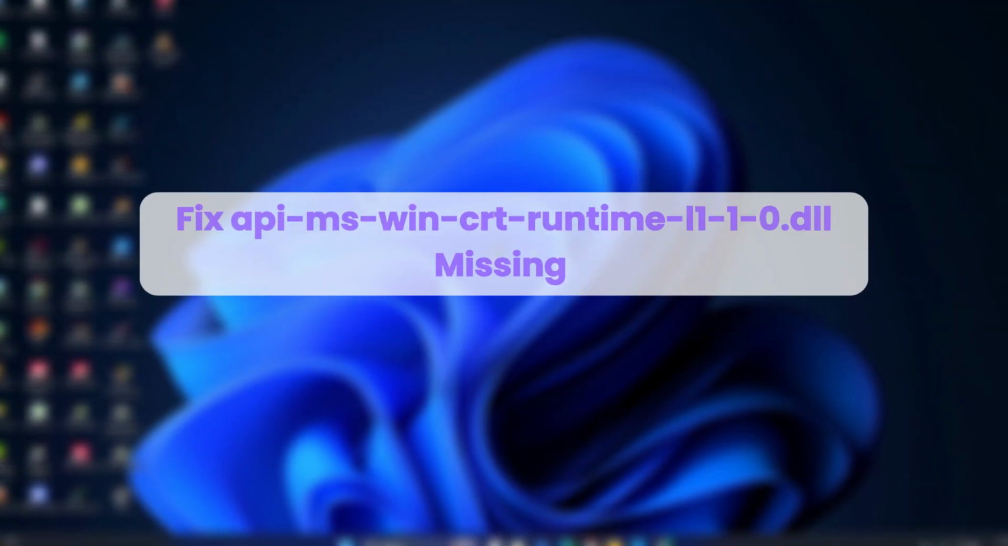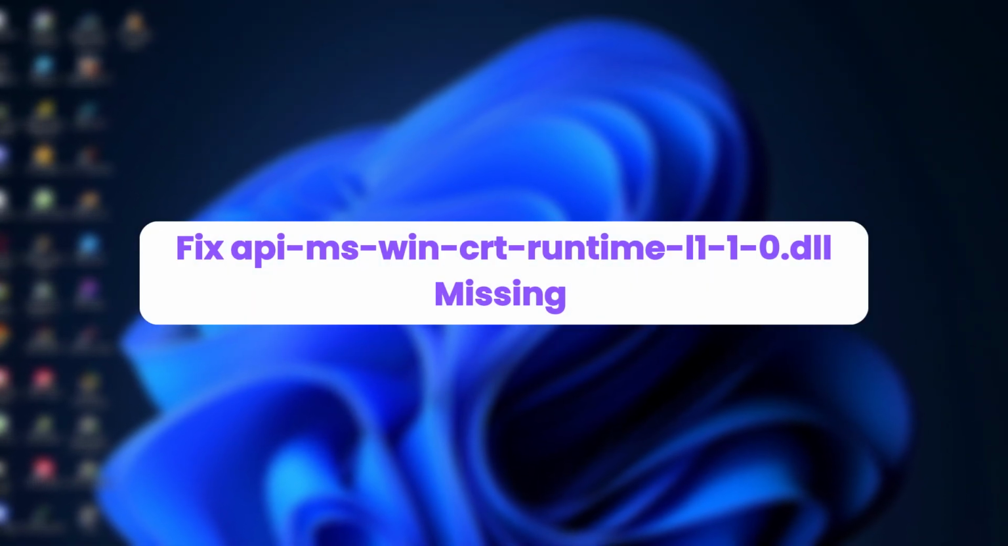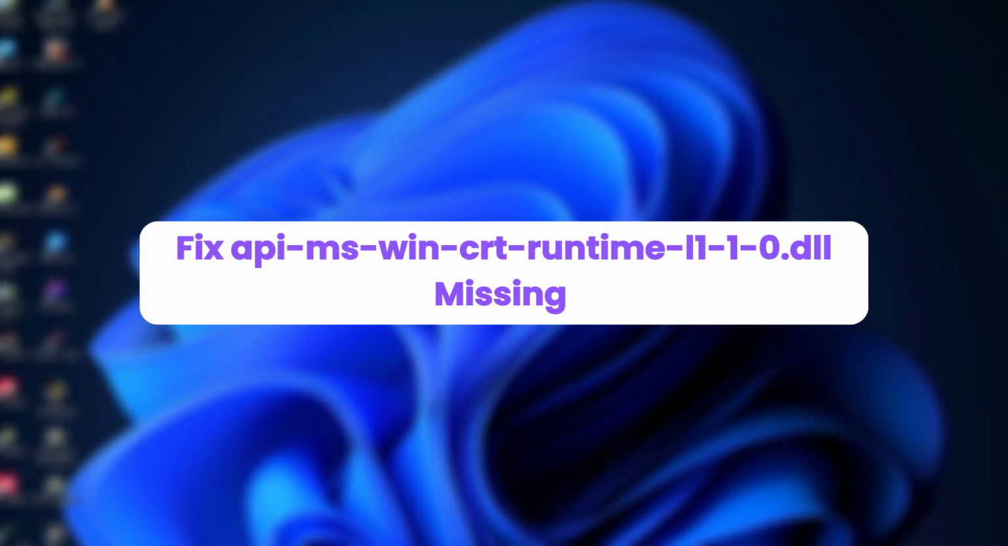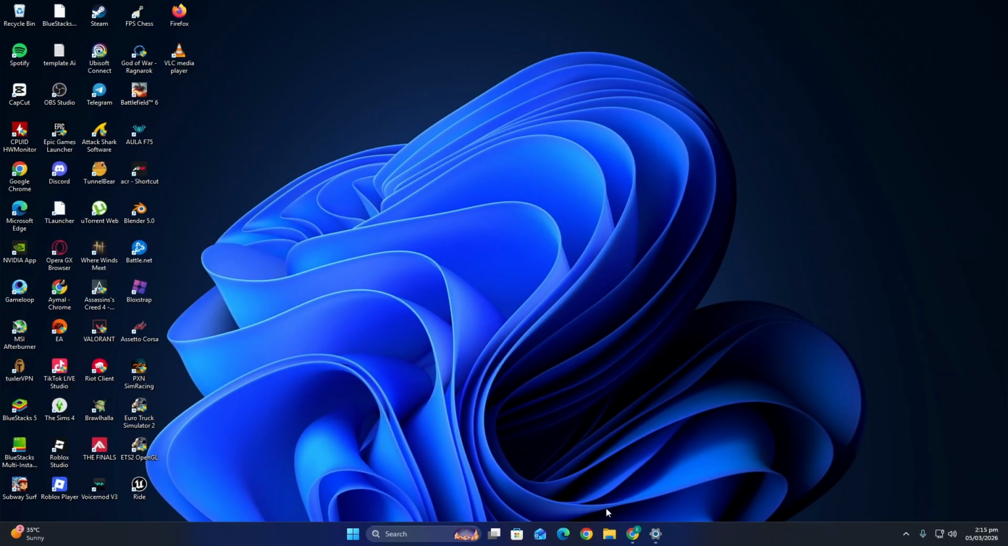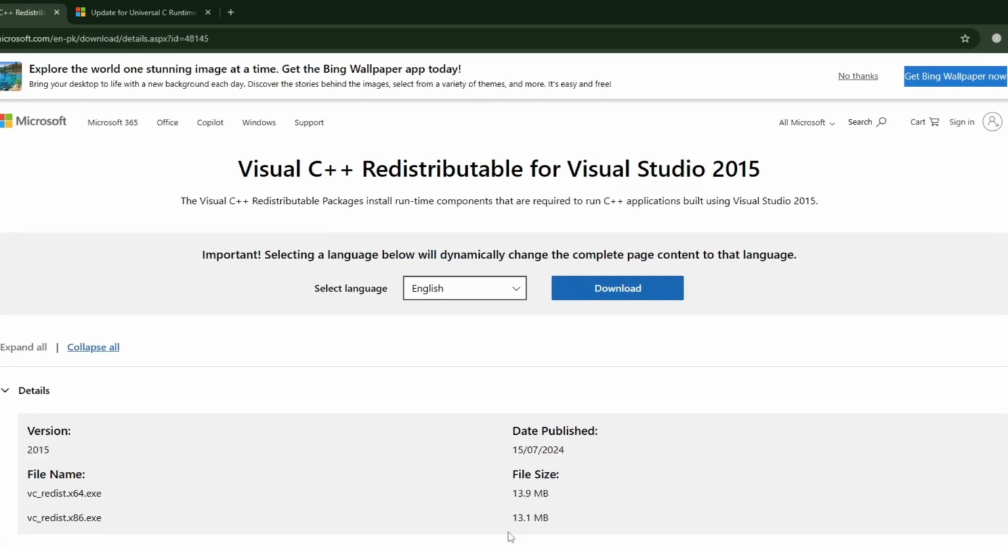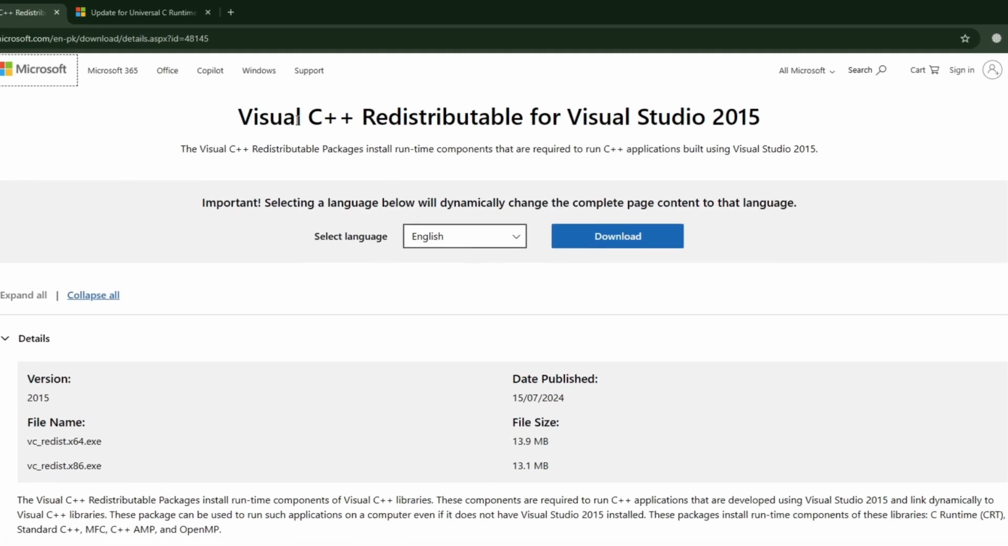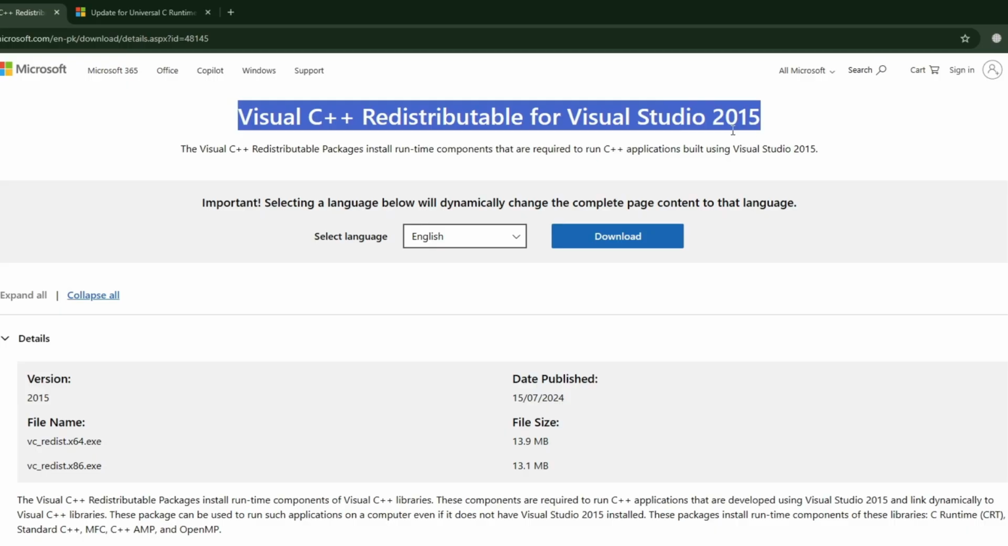Hello everyone, in this video, I will show you how to fix the api-ms-win-crt runtime missing error on Windows. First, open your web browser and go to the official Microsoft website. Search for Microsoft Visual C++ Redistributable for Visual Studio 2015.